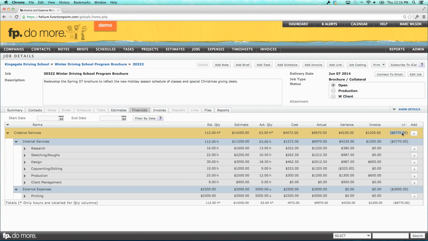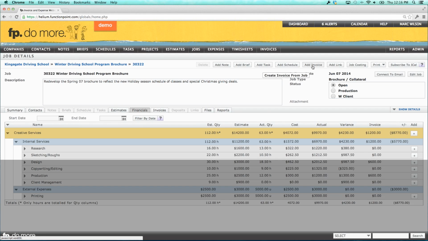Now that $8,770 is the value of all unbilled time and expenses. So if I want to create an invoice for the value of all unbilled time and expenses, what I would do is up at the top, I would choose to add an invoice.